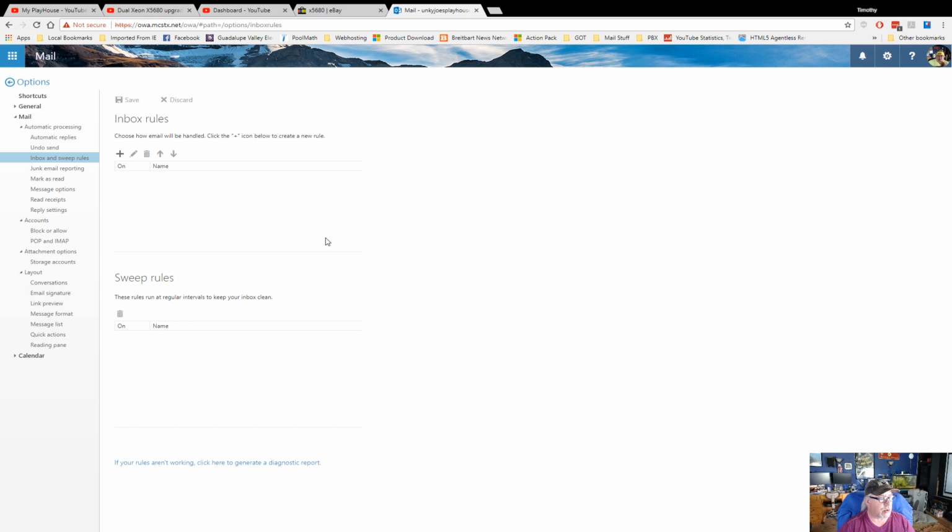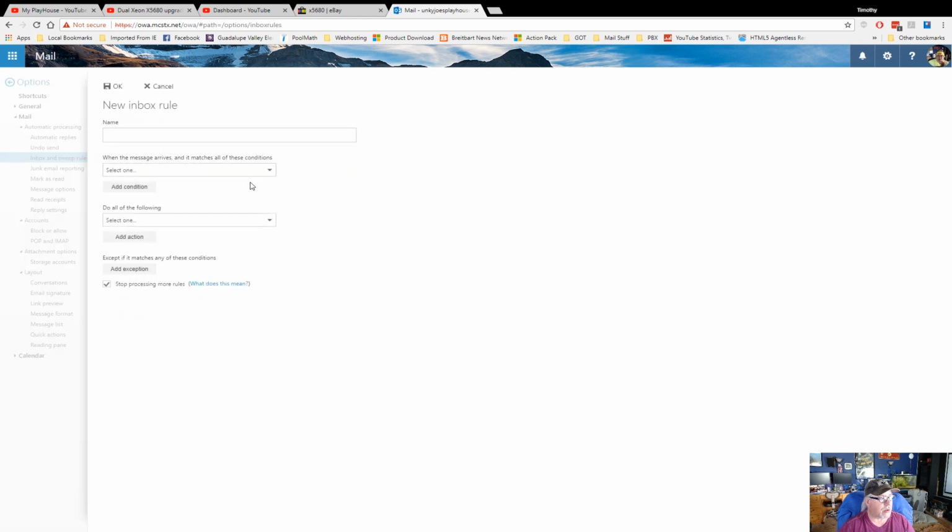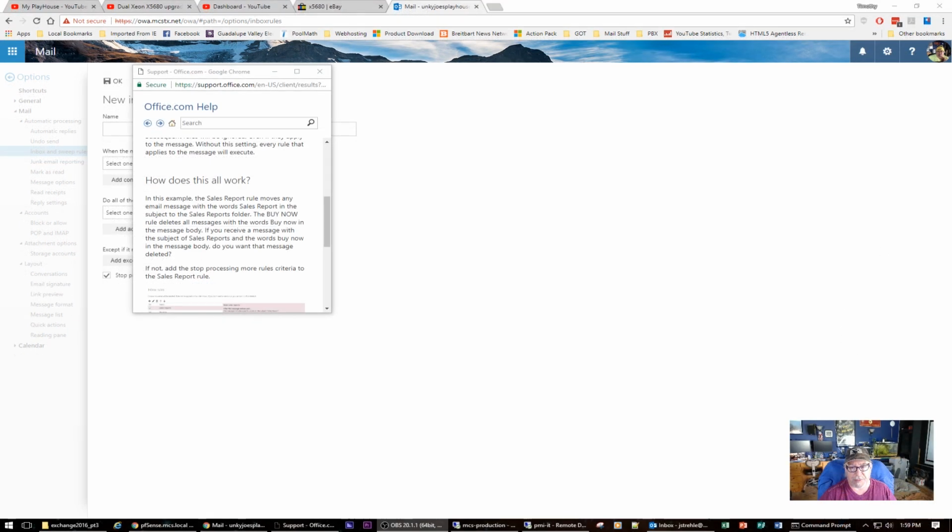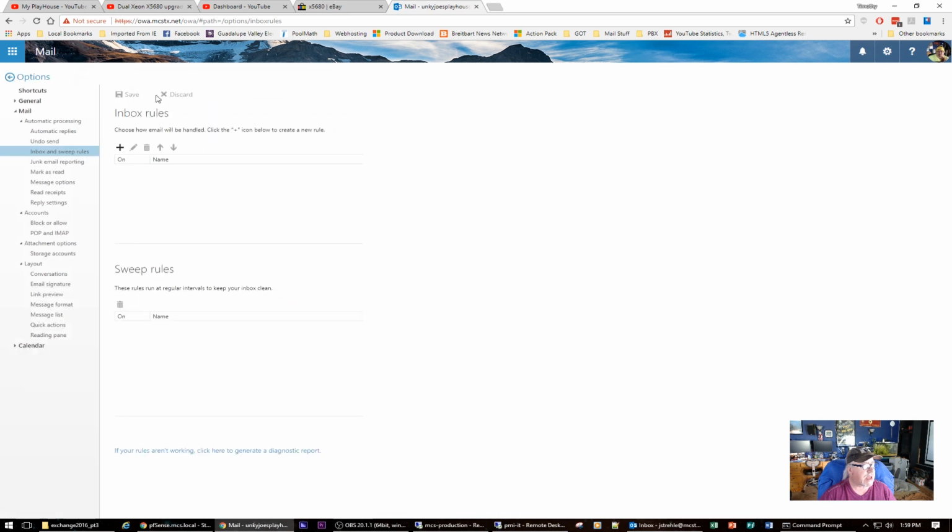Inbox and sweep rules. Okay, so these are your inbox rules. And you can create a new rule and give it a name. You select what conditions the email needs to meet, or you can add your own conditions, and then you select an action, and then any exceptions if you needed it. And then it says stop processing more rules. What does this mean? If you click on it, you get some helpful information from Outlook. I had to switch my view here so you can actually see that. I'm going to cancel on that.